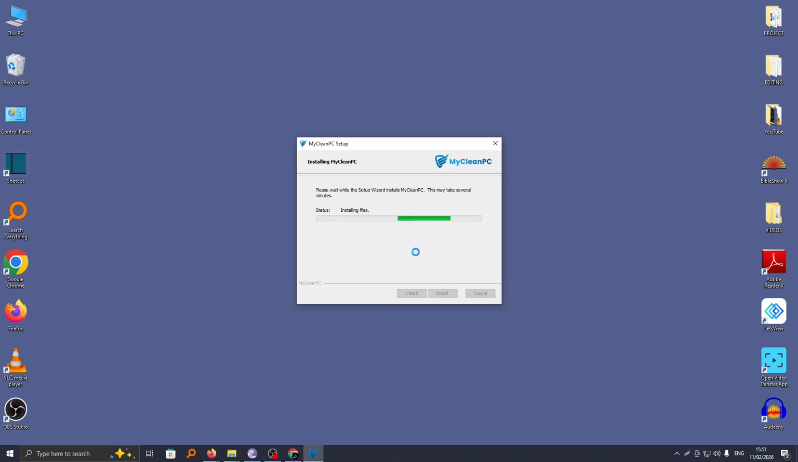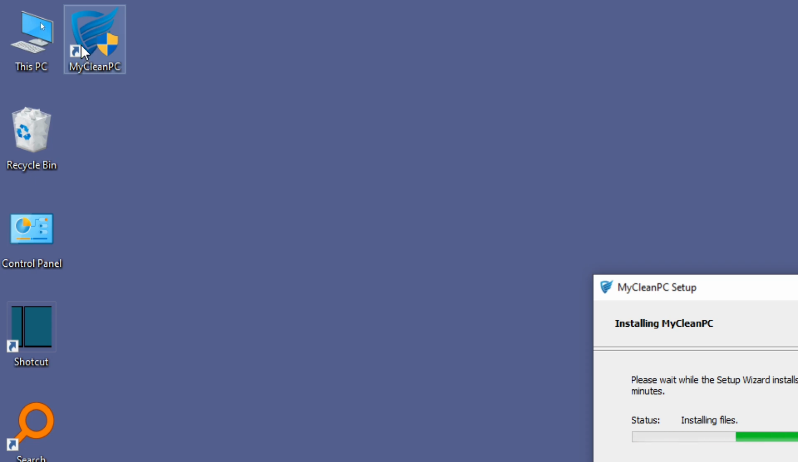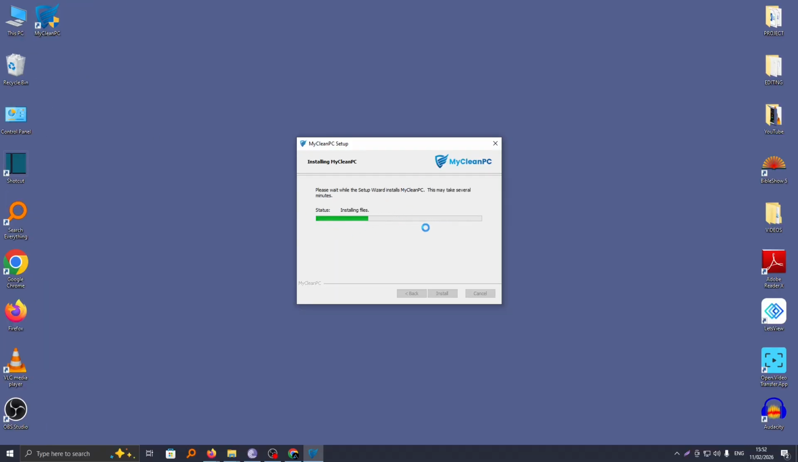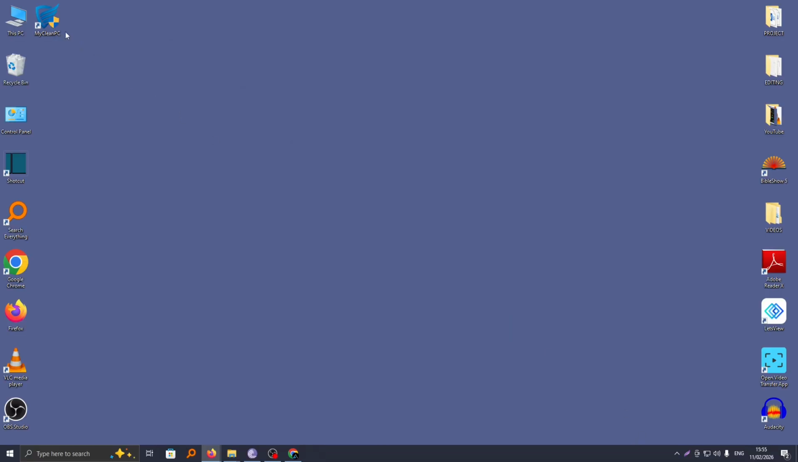So this will go ahead and begin installing MyCleanPC on your desktop. As you can see, we already have a shortcut file for this program here. However, don't close this window until the installation is completely done. Once the installation is done, now you can go ahead on MyCleanPC shortcut here to launch it. So that's how you can download MyCleanPC for free on your Windows computer.